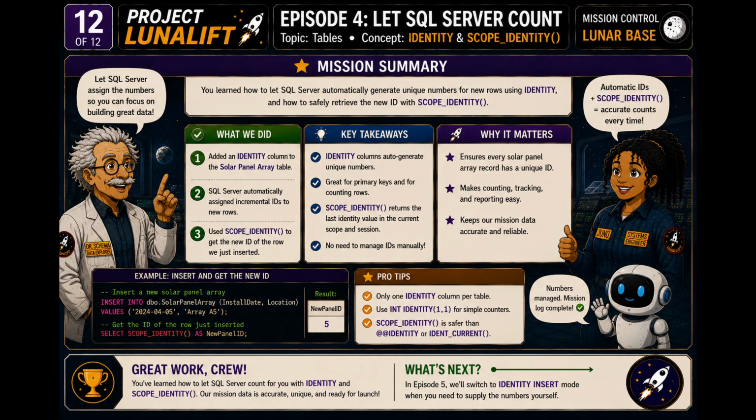Now it is your turn. Create a flight table with FlightId defined as an identity primary key. Insert 2 flights without supplying their IDs. Display the rows and observe the generated values. Then insert 1 more flight and use SCOPE_IDENTITY to retrieve its generated flight ID.